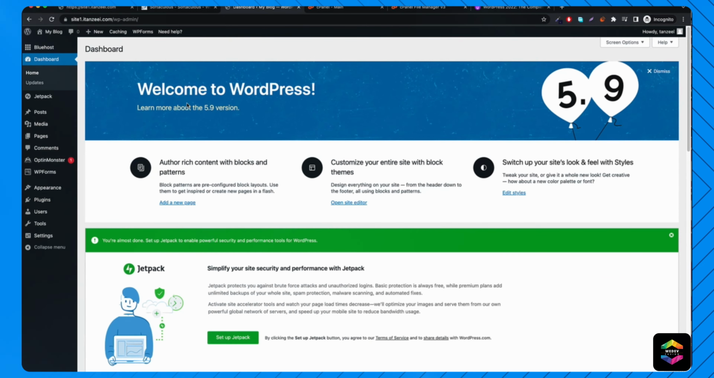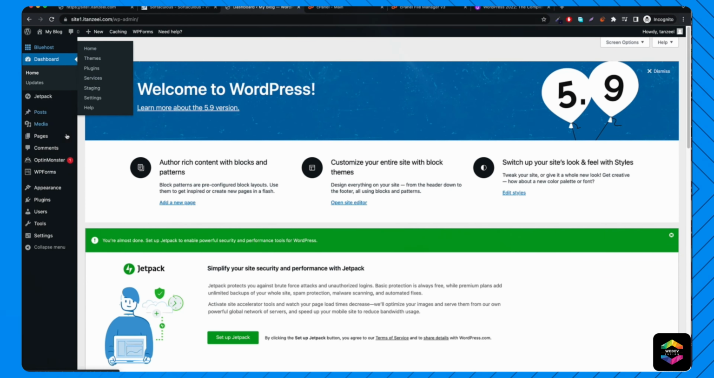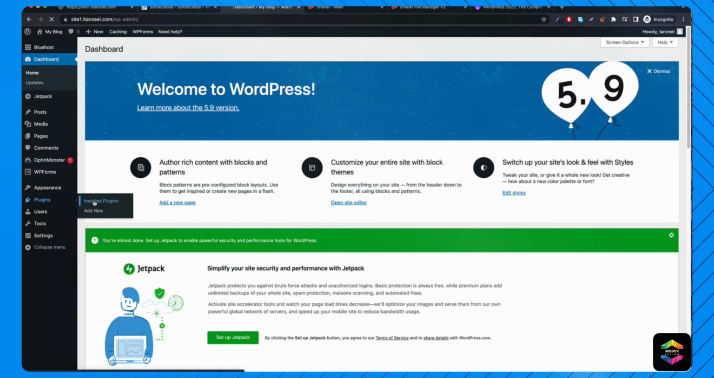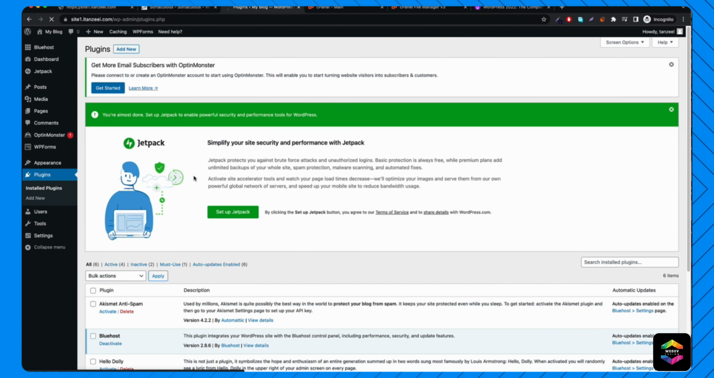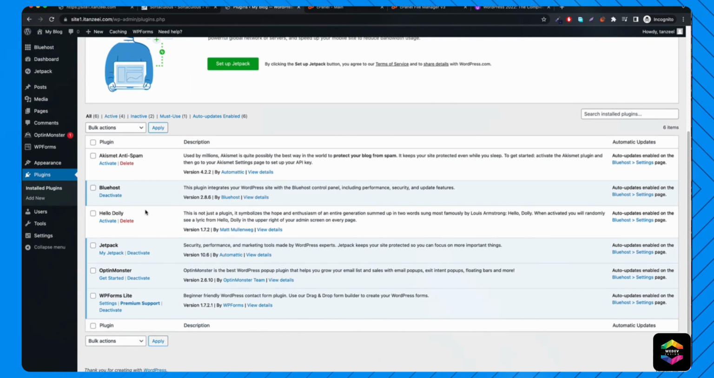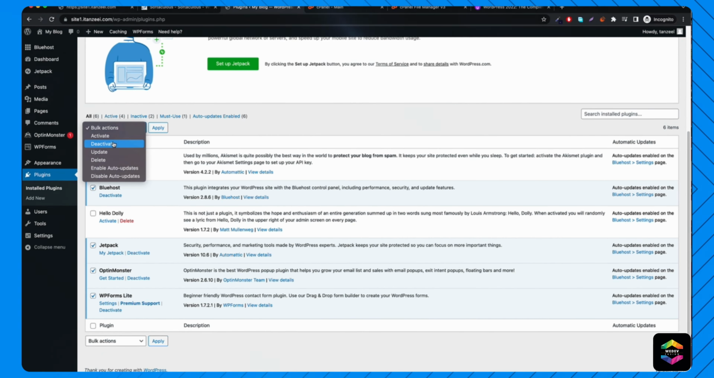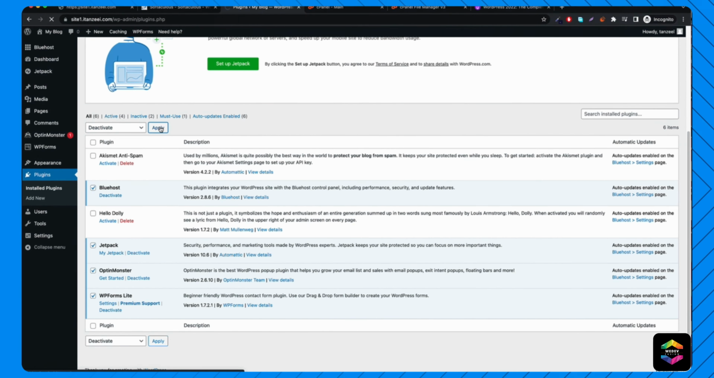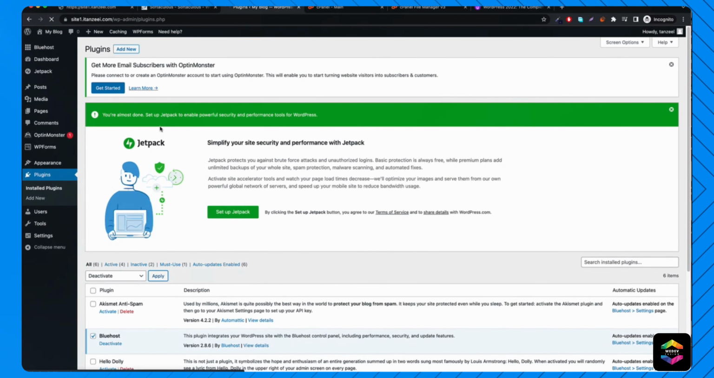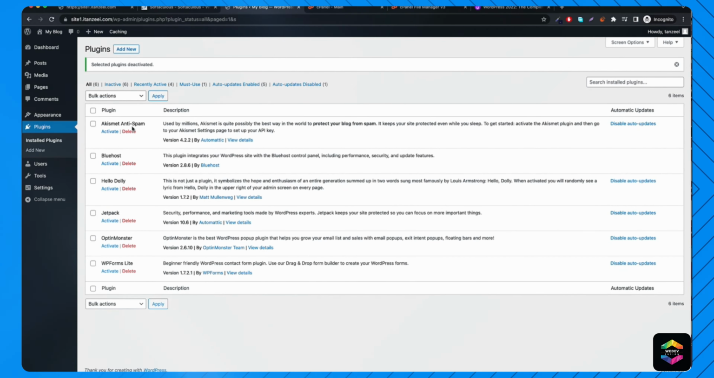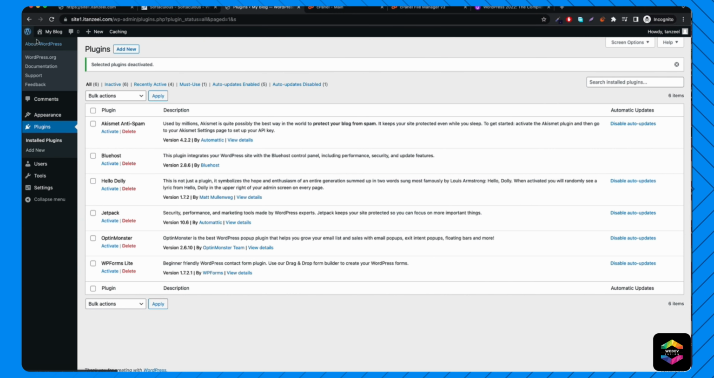All right, my dear students, so once you are actually logged in, now what you need to do is to go into the plugins, go to the installed plugins, and then you will see that there will be some of the plugins activated by default by Bluehost. We do not want them. So we will select all the plugins and select deactivate and hit apply, because we need a fresh copy of WordPress. We do not want any plugin besides that.